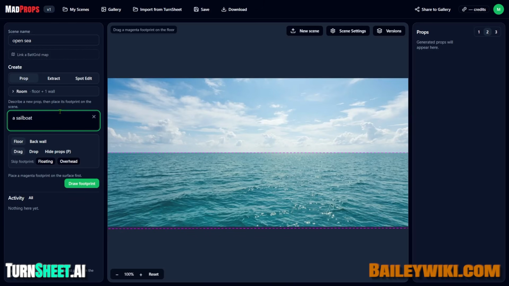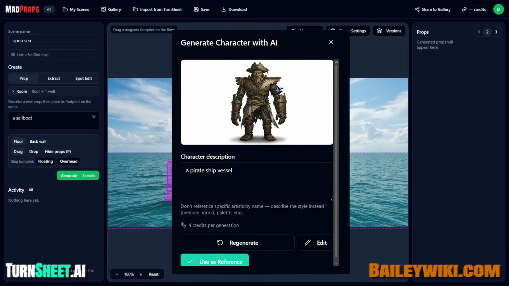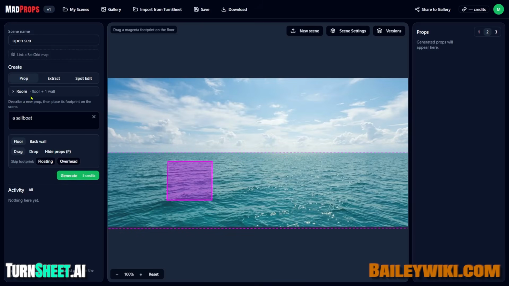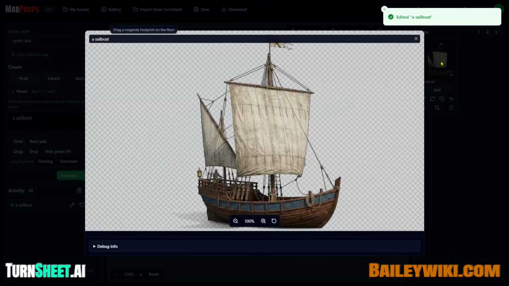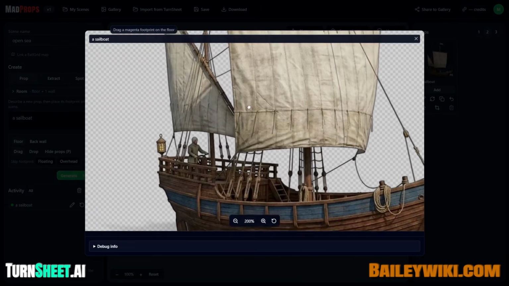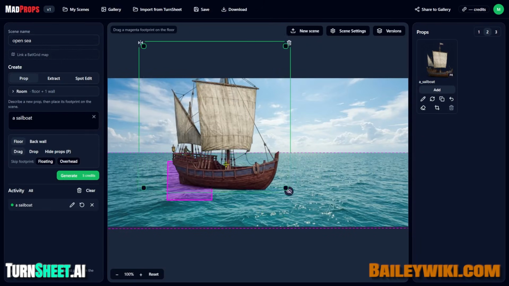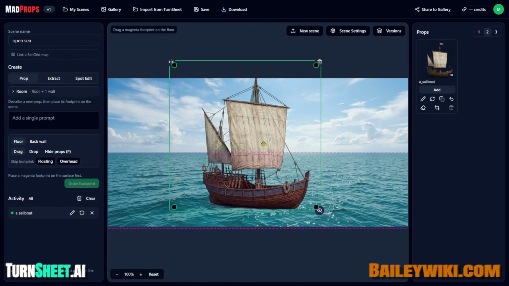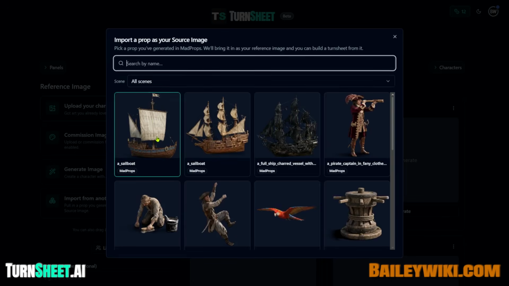I've tried generating objects directly in Turnsheet, which actually turned out great, but for some reason it doesn't seem to handle ships very well on its own. So instead, we'll use MadProps to create an artwork we want. MadProps has already generated a nice looking sailing ship just as we requested it. Once we're happy with the image, we'll head back over to Turnsheet and import it.